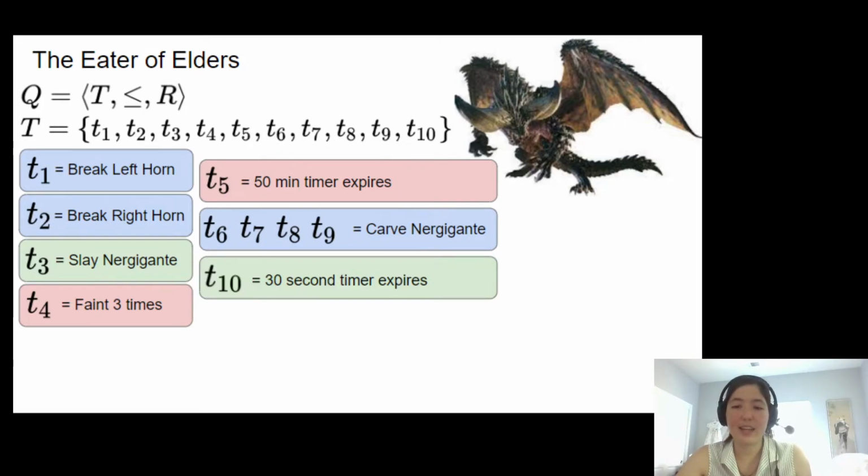And lastly, there is a 30-second timer that expires, which will signal the end of the quest. This 30-second timer starts when the Nergigante has been slain, and this indicates the window of time that T6 to T9 are available for the player to complete.